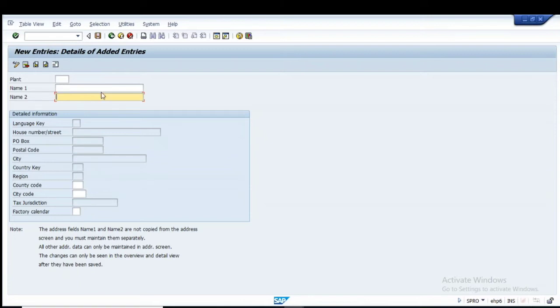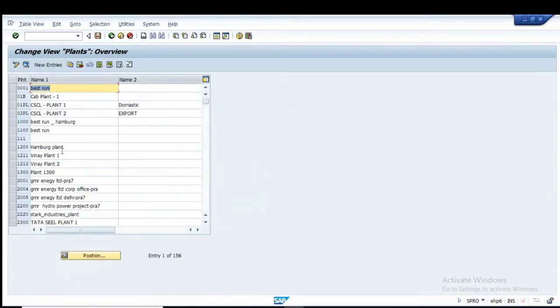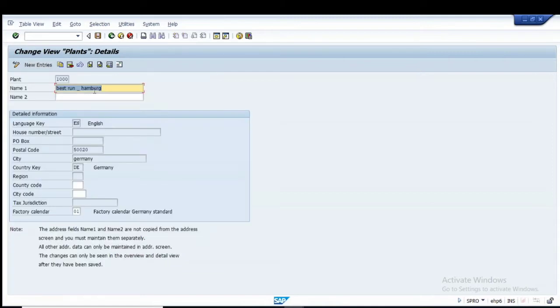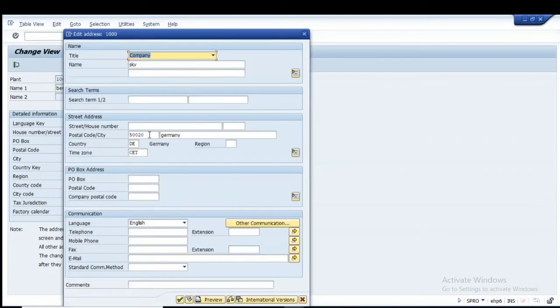Okay, so this is the place where you can see the plant. Let's say I'll take plant 1000, Werk Hamburg. If you go to details, this is the plant description, its postal code, the city where it is, all those things you will have here. Even if you click on the Address button, you will get the address here: postal code, its country Germany. You can maintain the street address, everything.